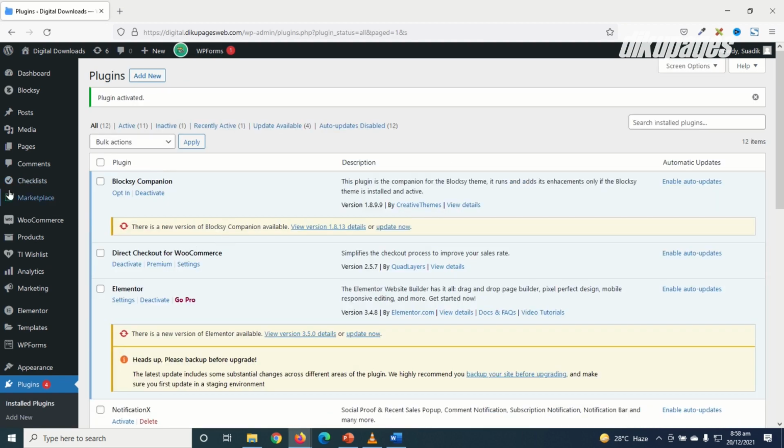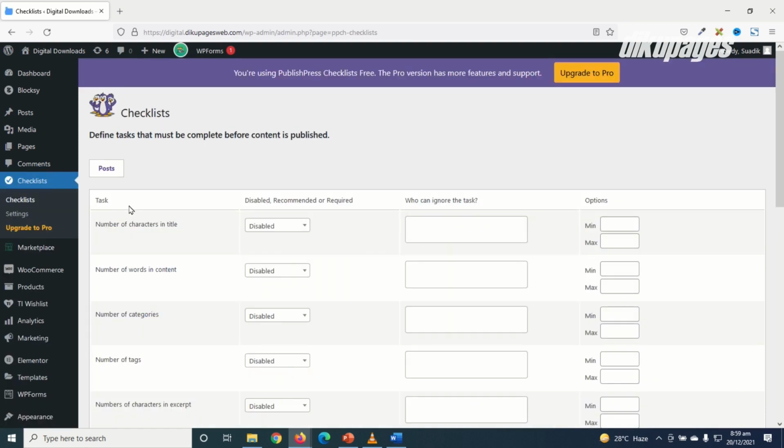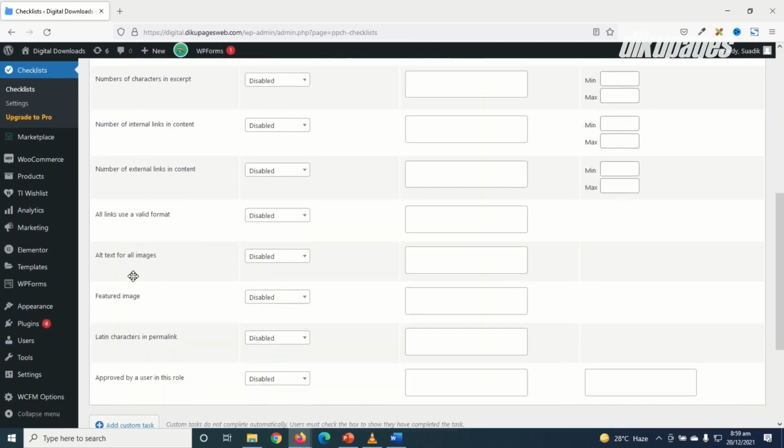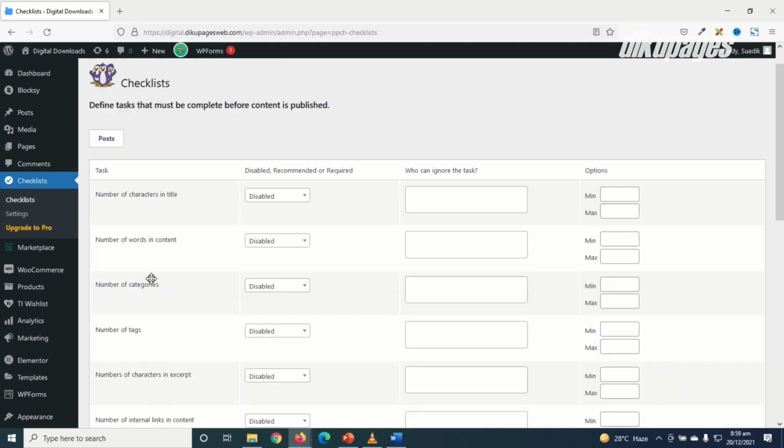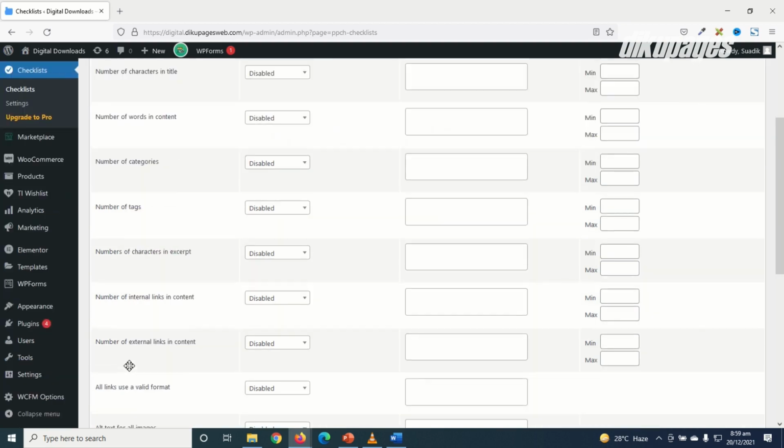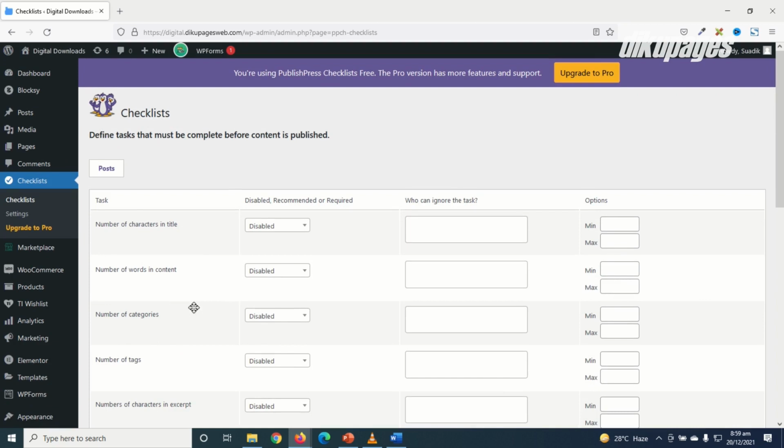After activating, you see checklist in here. Just hover on it, then you click on checklist. In here under tags, these are the various checklists you can perform. You can perform number of characters in title, number of words in content, number of categories, number of tags, and many more. But for this tutorial, we are going to look at number of words in content.